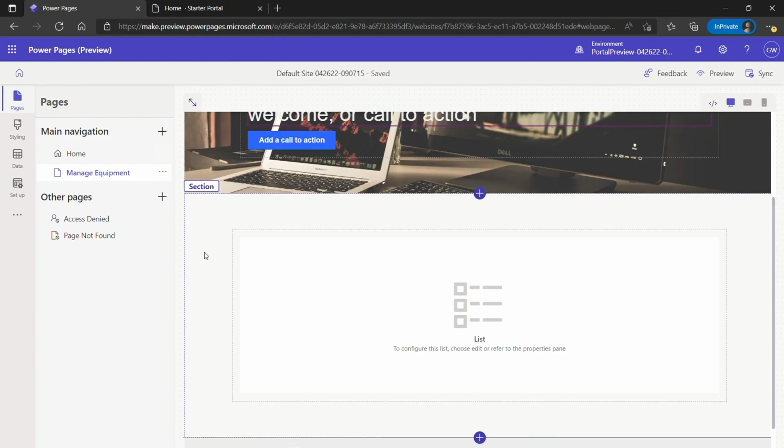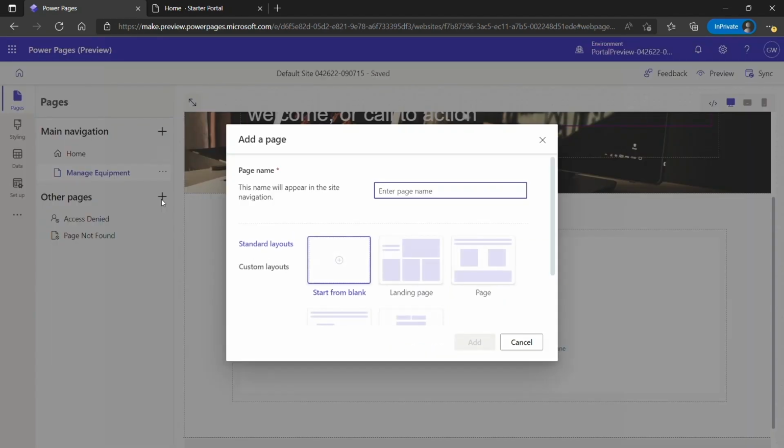Now I want to add one other page under Other Pages. Other Pages means these pages will not show up in my navigation. So click on Other Pages. This page will be used to capture tickets that teachers can create to report issues with their computer. So I'm going to call it Open Ticket. Then I'll pick a blank page to start from.